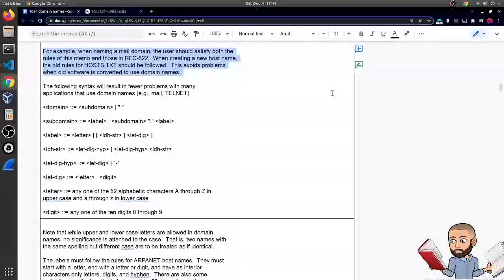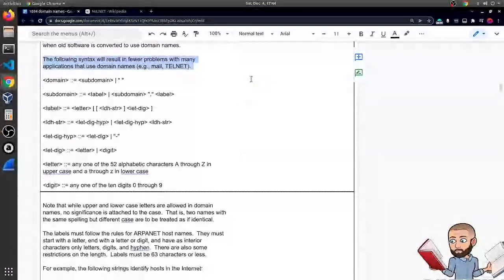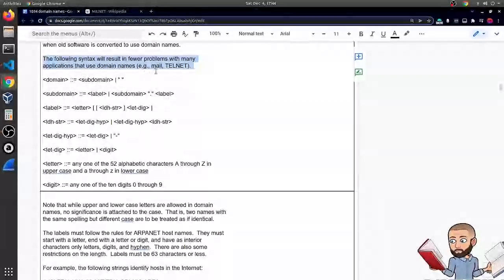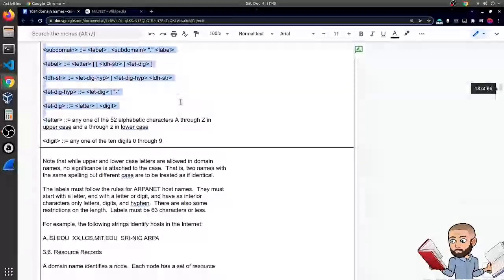When creating a new host name, the old rules for host.txt should be followed. This avoids problems when old software is converted to use domain names. The following syntax will result in fewer problems with many applications that use domain names, for example, mail or telnet. So I won't be reading that part to you.